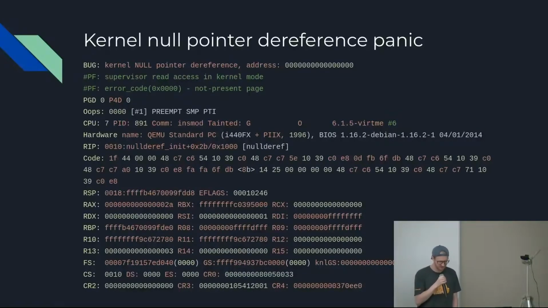Typically, when you get a crash report like this, there are some key things to take a look at. At the very top, it tells you exactly what's going on with the crash. In this case, we have a kernel NULL pointer dereference. The PF supervisor read access in kernel mode and the PF error code, blah, blah, blah, not present in page, essentially means that we're trying to access memory in a bad spot, right?